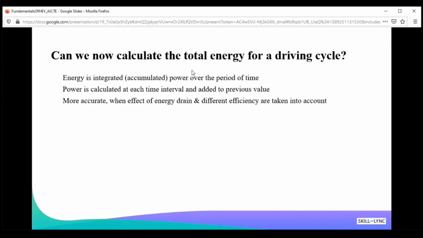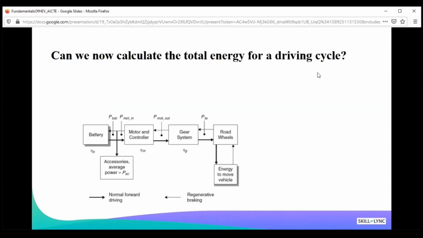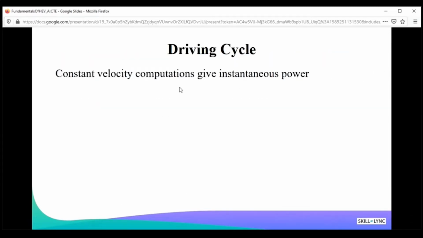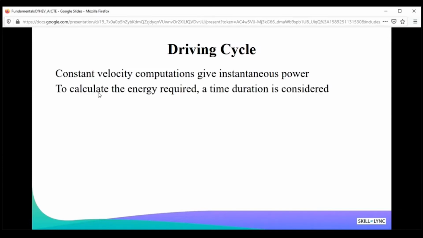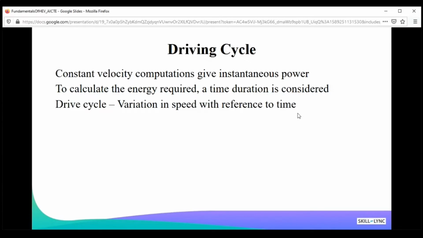And probably we do not know the driving pattern, the speed versus time curve. So in order to do this, you need to understand what a drive cycle is. So let me first explain what a drive cycle is. A driving cycle is the variation in speed with reference to time, right?